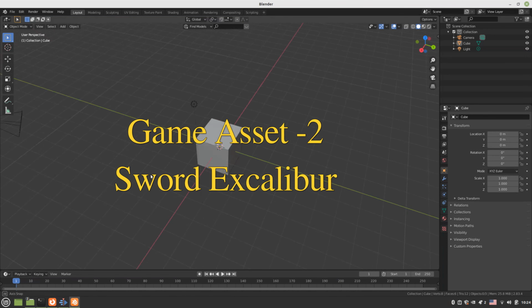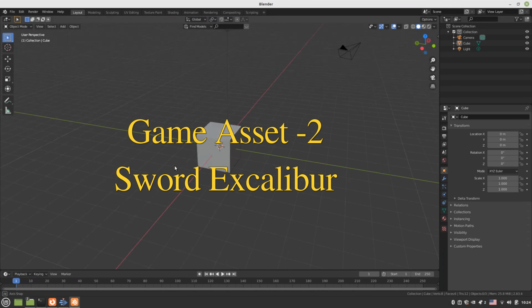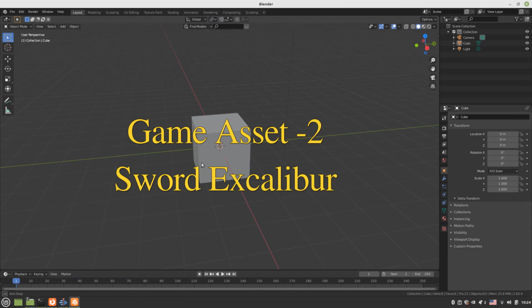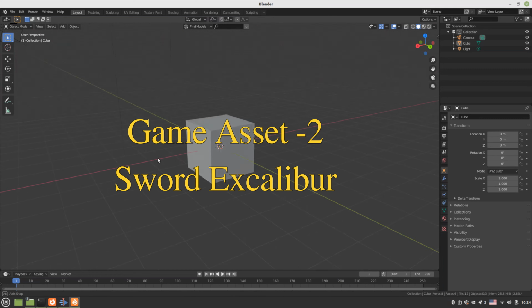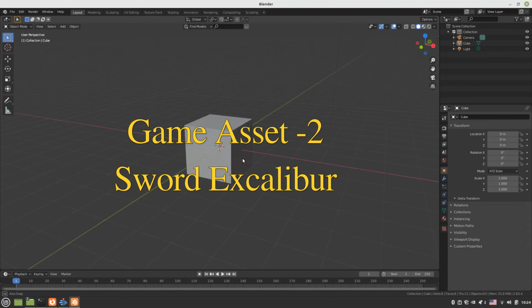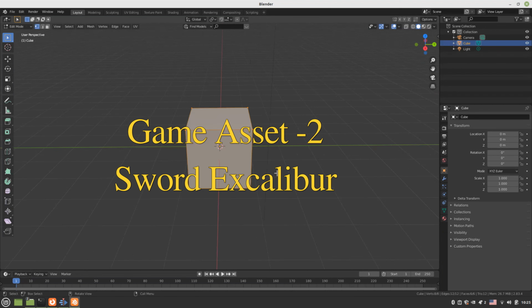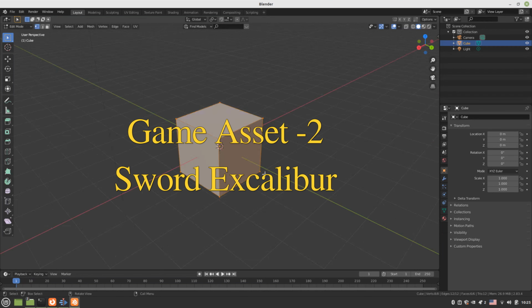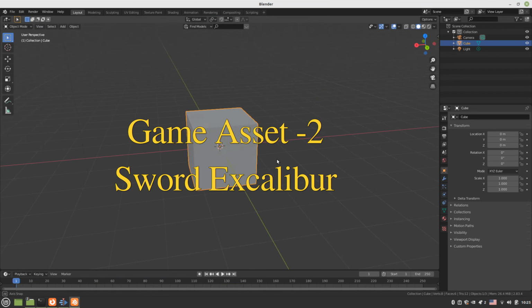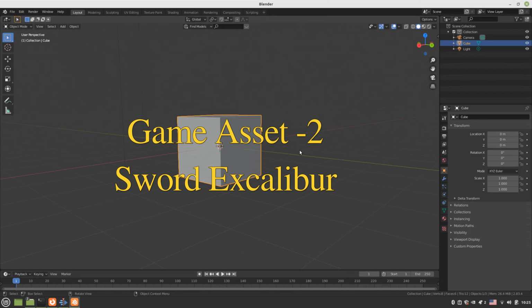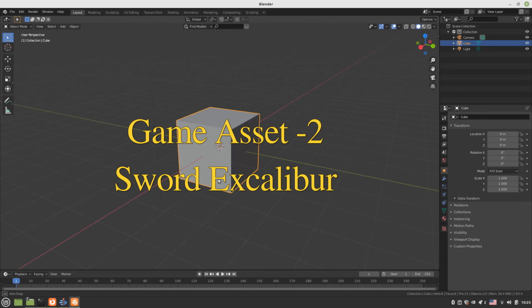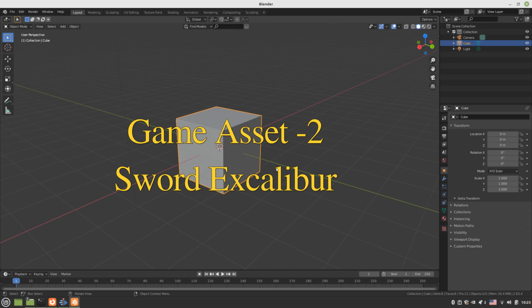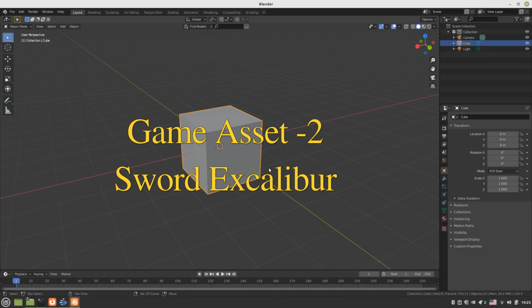In the second game asset creation series, we are going to model a medieval sword, Excalibur, using the traditional polygonal modeling techniques, that is through the extrusion of polygons. And therefore, the first step would be to set up the reference image that we have downloaded.